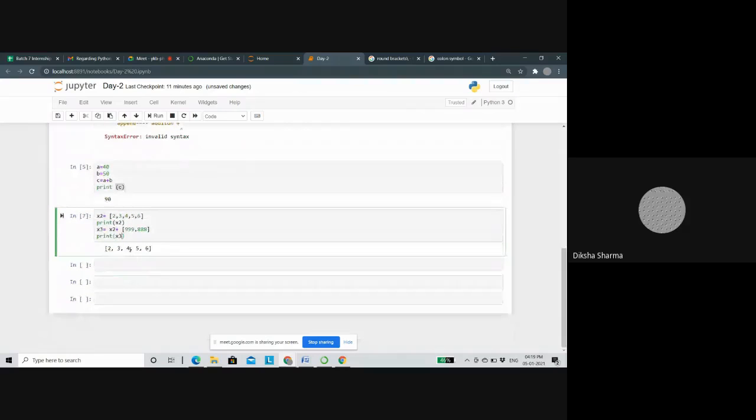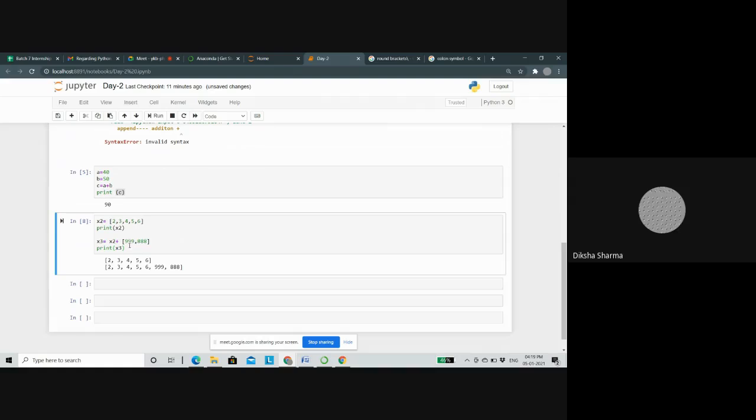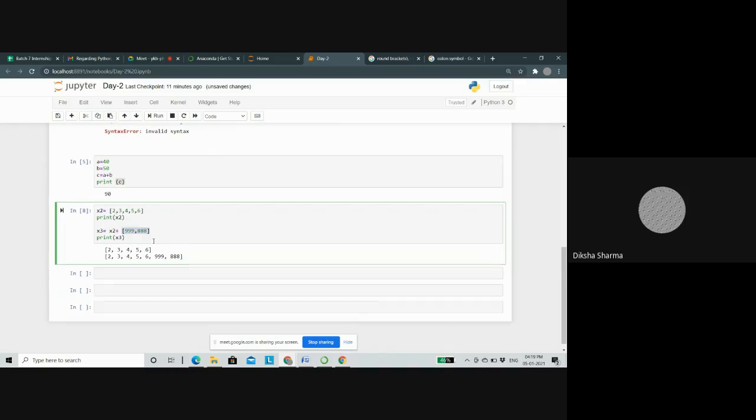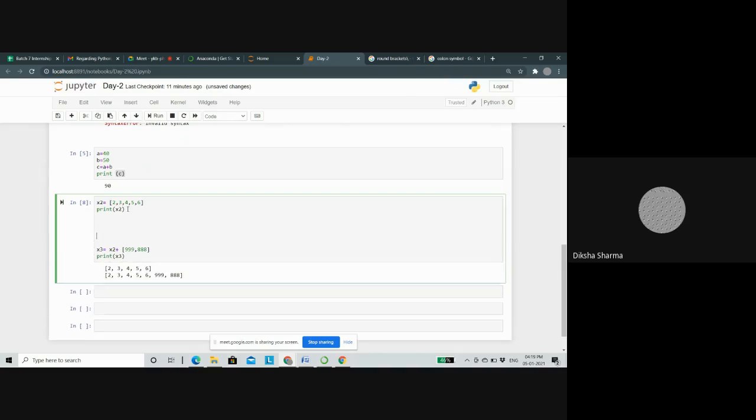See, in this example, what I did: I made one variable list with x2. Now I'm making one more variable list named x3, and I am merging x2 with the new list. So the next list which I added has been merged in the x2 list itself. But if I use the append function, I can do it with this only. I'll copy this.